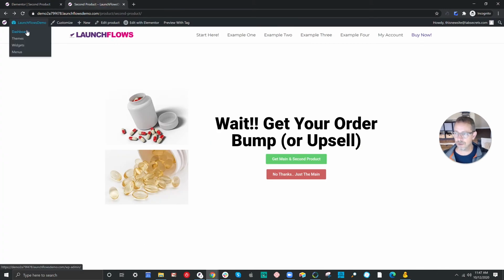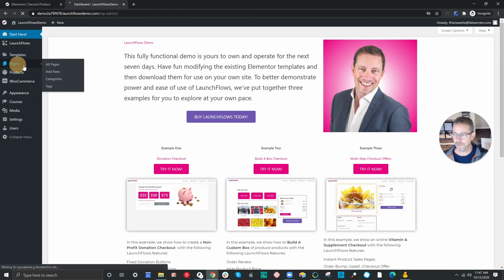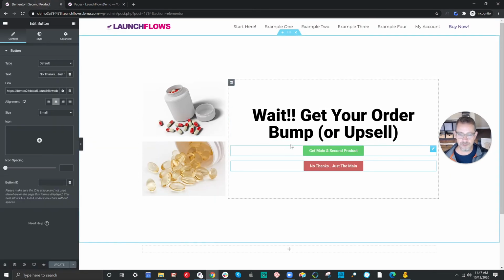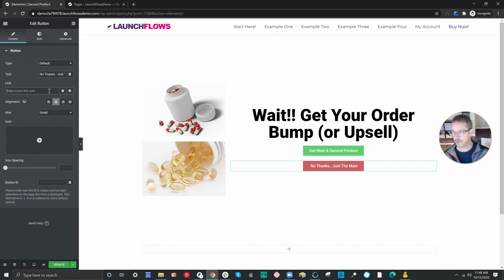So for that, let's go get the location of the checkout page. We just created that a moment ago. We can use the view button here and right click, copy link address. And for this button, I'm going to put that in here so that somebody is just taken onto the checkout page without adding anything else. And we're done. That's it. Let's give it a try.